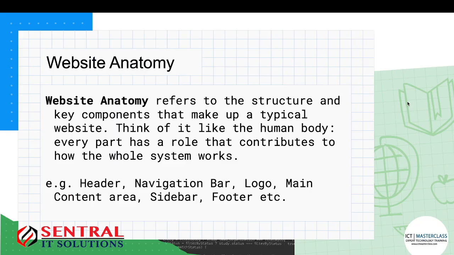So today we are going to talk about the website itself. We need to have a background understanding of what a website is, how it works, the entire anatomy of a website.